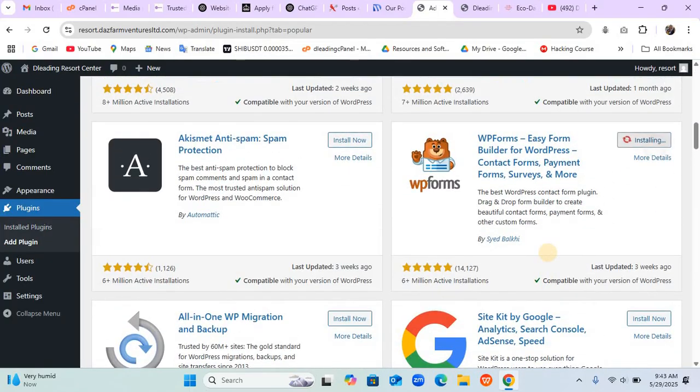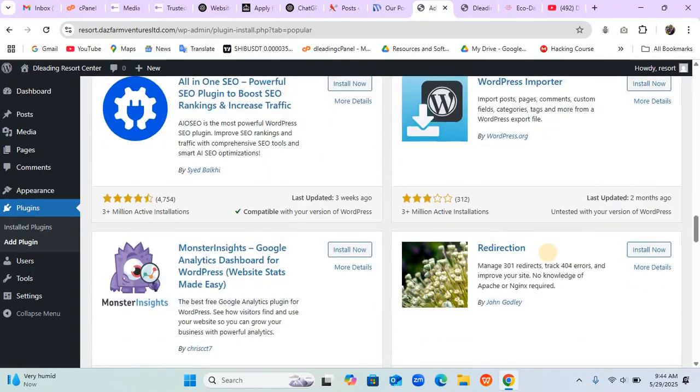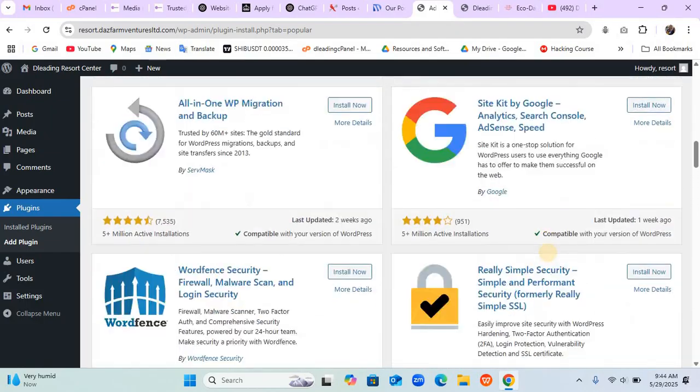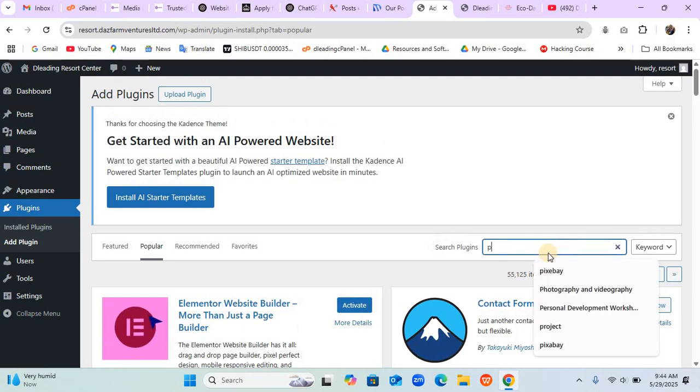I need WPForms. You will need WPForms for your contact us pages. In case you want to build your contact us pages, you might need this in case you don't want to be receiving spam email. But there is one particular plugin I don't joke with. That is Classic Widgets. Please, if you follow me very well, you notice I don't joke with this particular plugin, Classic Widgets. And another one is, let me see, what is it called? Pisabe.